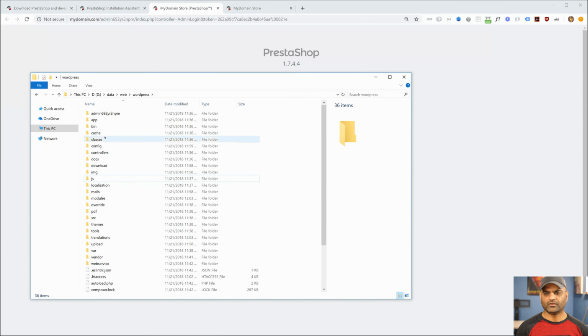So that folder is now gone. Look at this folder here. When you install PrestaShop, it's just called admin. But during the installation, it's renamed randomly to a different name to provide additional security for your website.